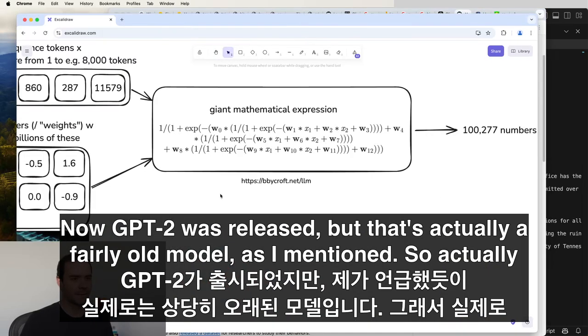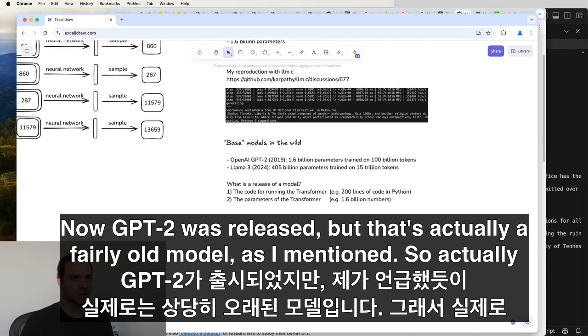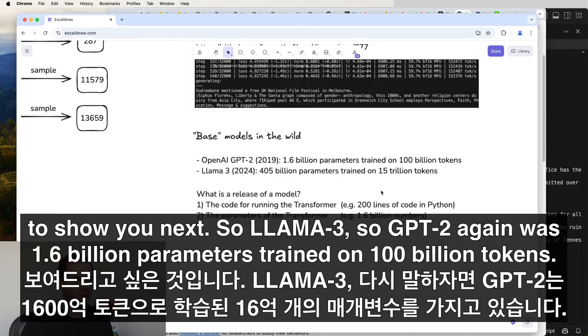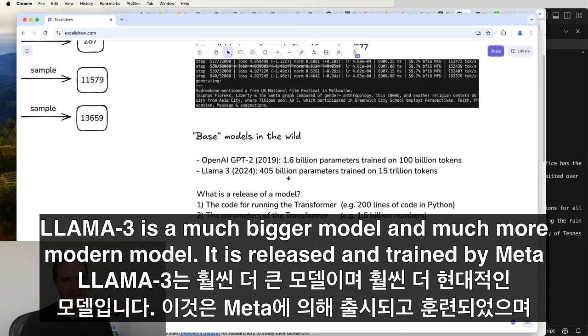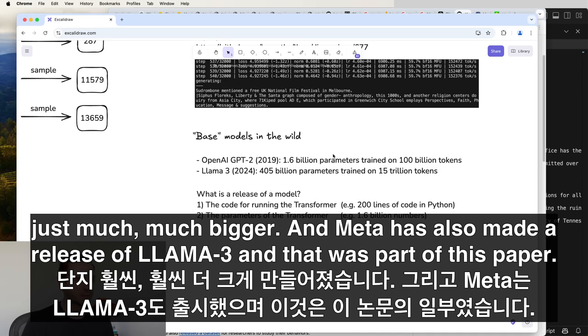Now, GPT-2 was released, but that's actually a fairly old model, as I mentioned. So actually the model we're going to turn to is called Llama 3, and that's the one that I would like to show you next. So Llama 3, so GPT-2 again was 1.6 billion parameters trained on 100 billion tokens. Llama 3 is a much bigger model and much more modern model. It is released and trained by Meta, and it is a 405 billion parameter model trained on 15 trillion tokens in very much the same way, just much, much bigger.